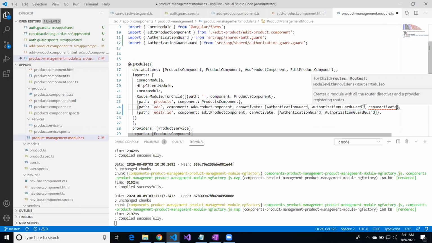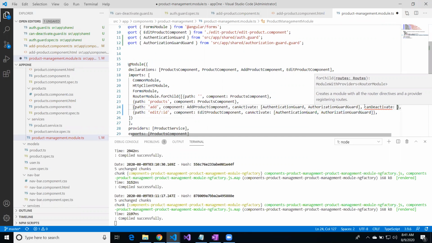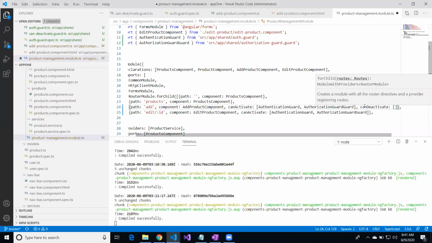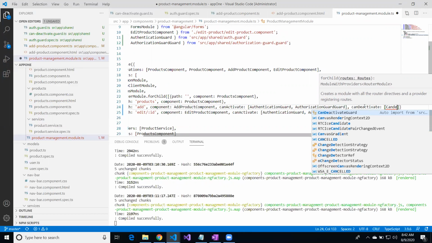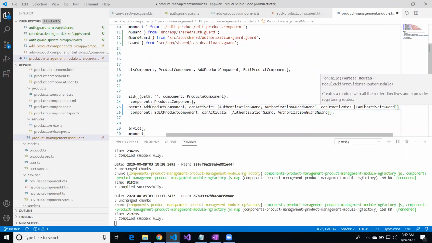CanDeactivate also takes an array, so we don't have to have just one deactivation logic in one place. We can have multiple canDeactivate logics in multiple deactivation guards. Our guard is named canDeactivateGuard. We need to have it in both places.